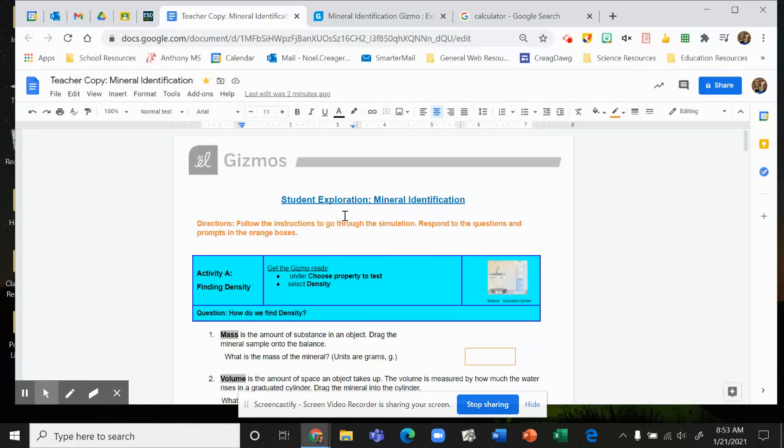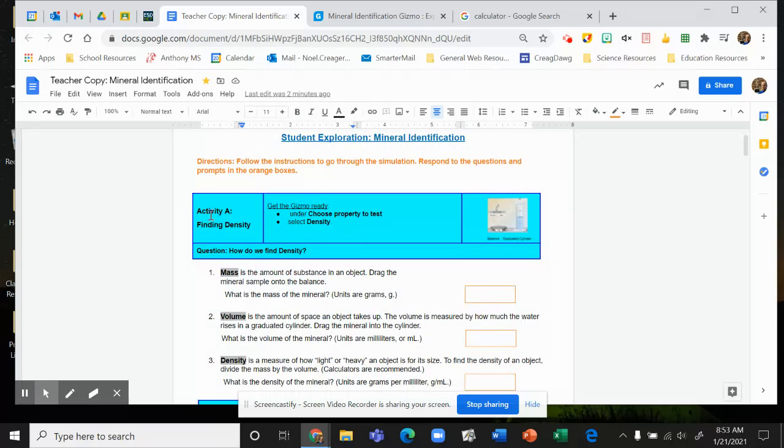And so the mineral guide for the lab is divided into activities. So each activity will be in this blue box. It'll tell you what you need to do at Gizmo, what question we're answering, and then in this case, the procedure and questions and boxes to fill in are below. And so first we're going to choose property to test, and we're going to select density.